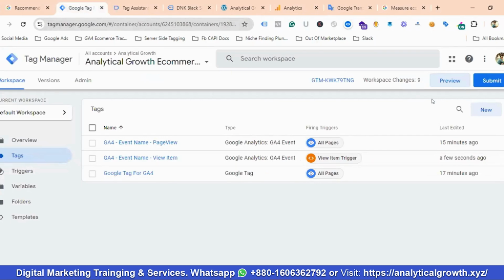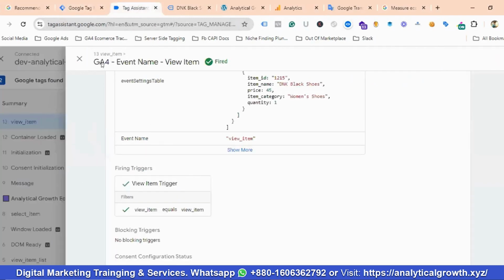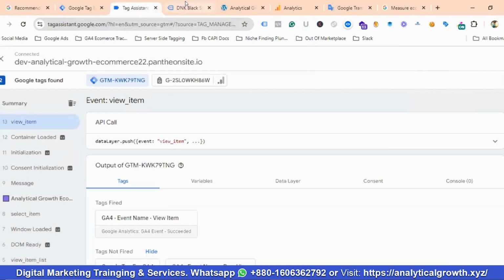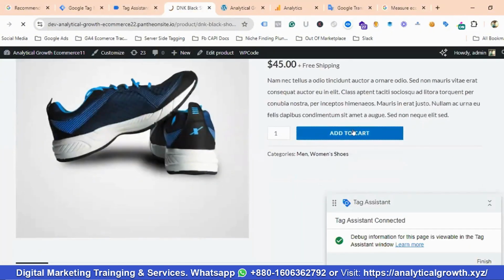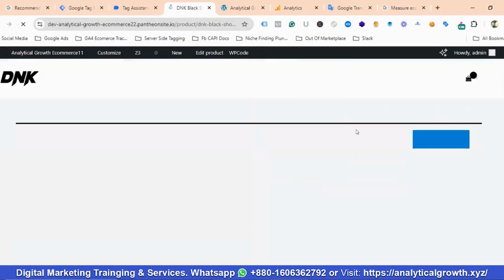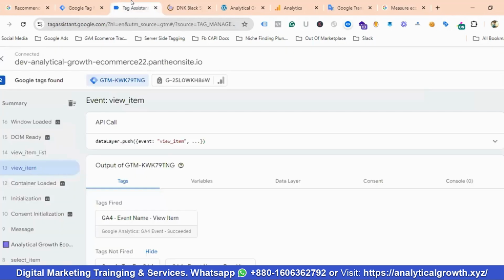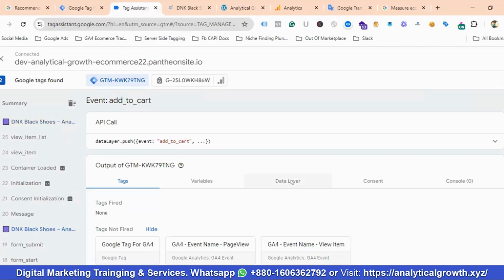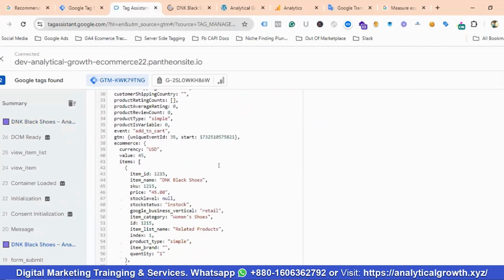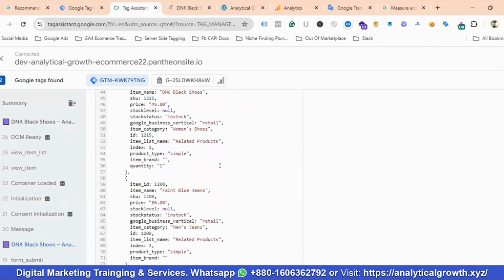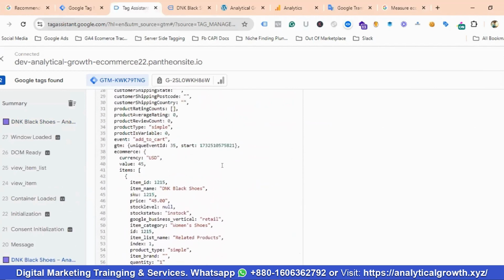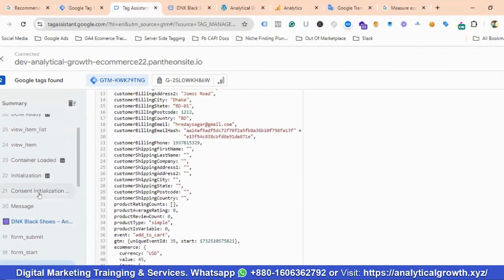Then the next event I'll be creating is for add to cart. If I go to the add to cart section from this website, and if I go to the tag assistant, then go to the data layer, you can see the schema. So is it add to cart?